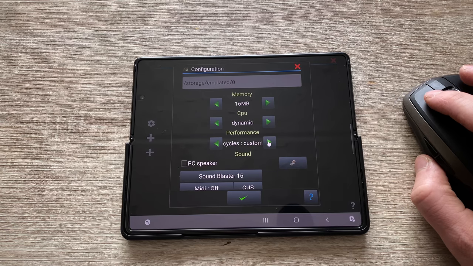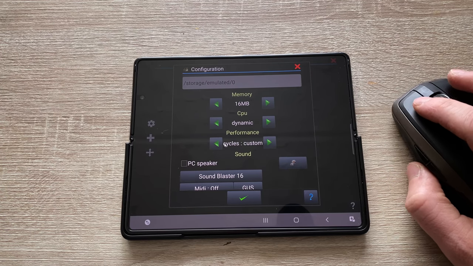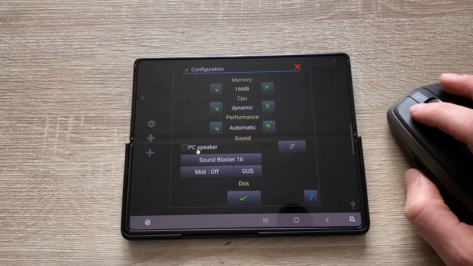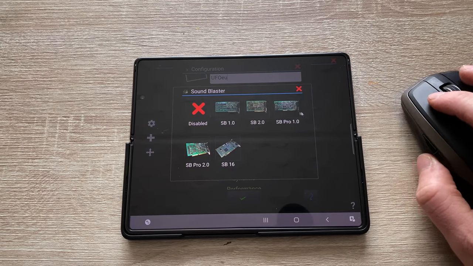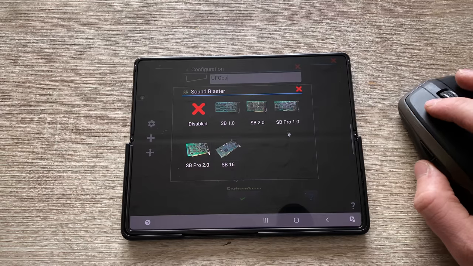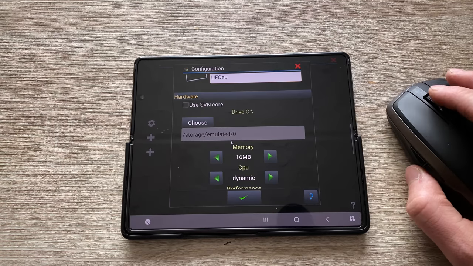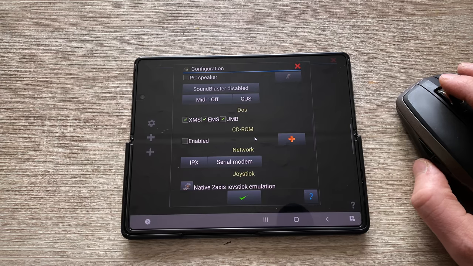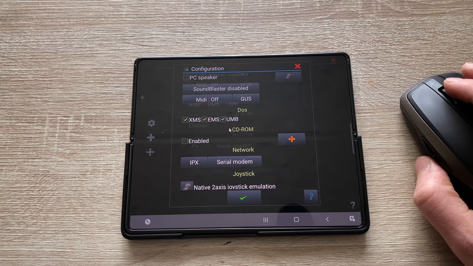Now, in terms of cycles, usually leave it at automatic. However, some games like, for example, Comanche 1 and 2 require the cycles to be set to 1 or 2. Then we can choose audio as well. You can use a PC speaker or a Sound Blaster, whichever you prefer.